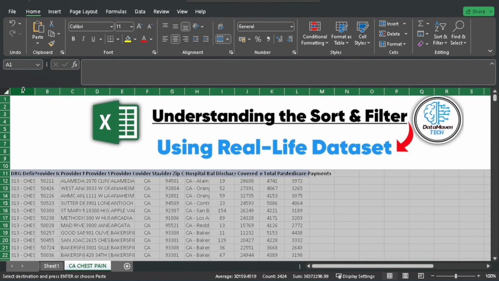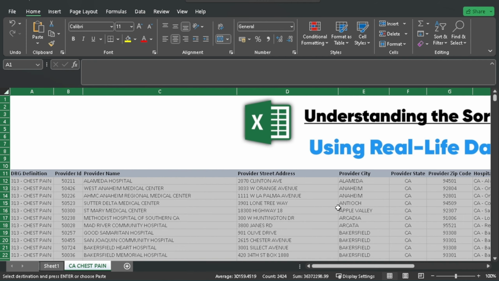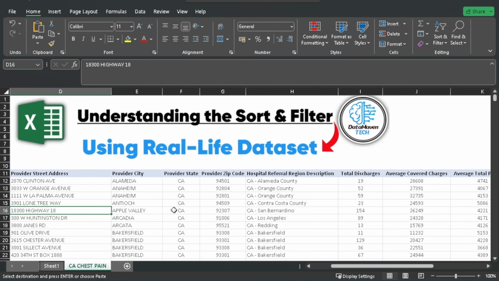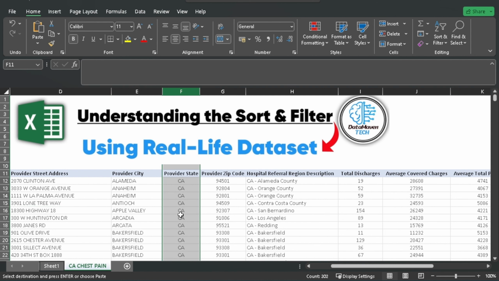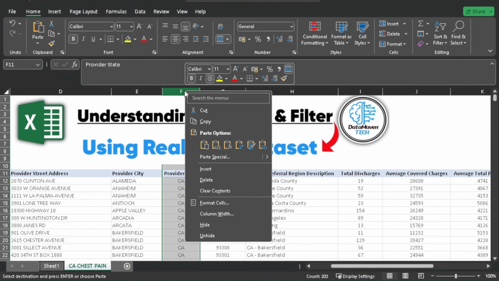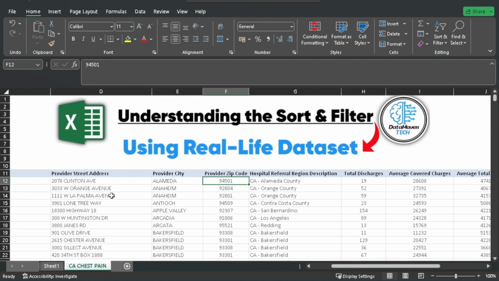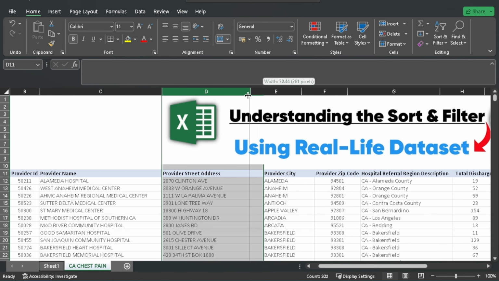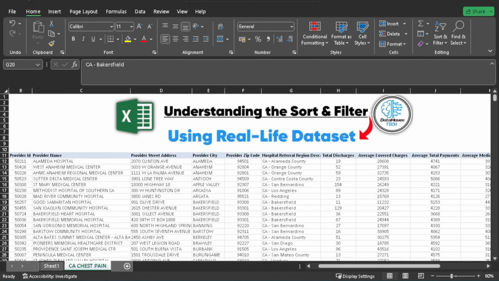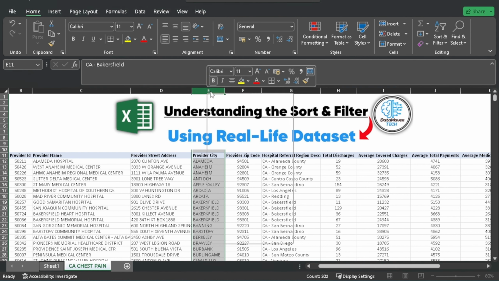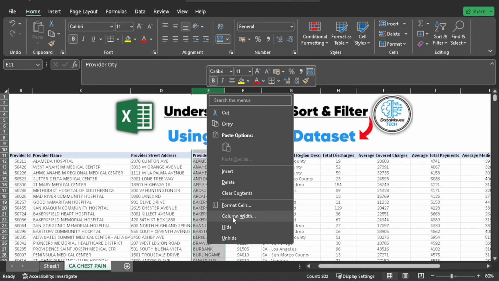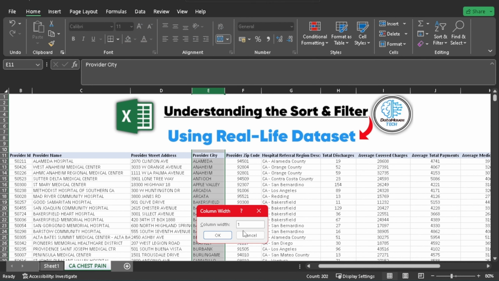Coming to this data, as we can see there are some unnecessary columns like state name, as this data is all about California state only, so this column is not required. So we will delete it by selecting this column and clicking here on delete. And now let's resize all the columns as I demonstrated earlier. But there is one more thing I want to tell you. When you select this particular column, as you can see on the screen, there is an option column width, with the help of which you can resize the column according to your requirements.